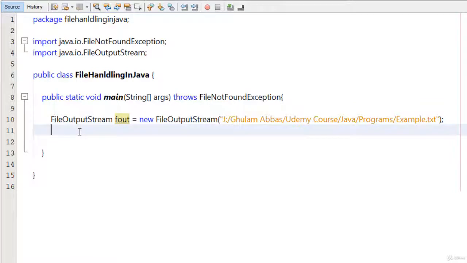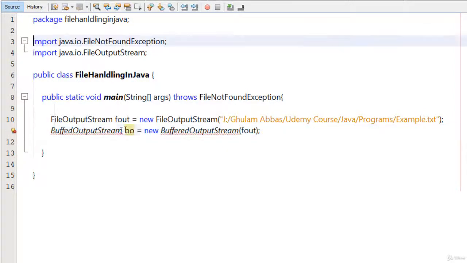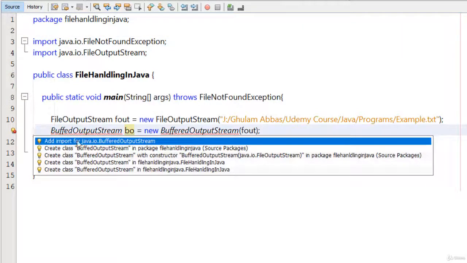After that I type BufferedOutputStream bo equals new BufferedOutputStream, and in here I type fout. Okay, and I import the BufferedOutputStream class.